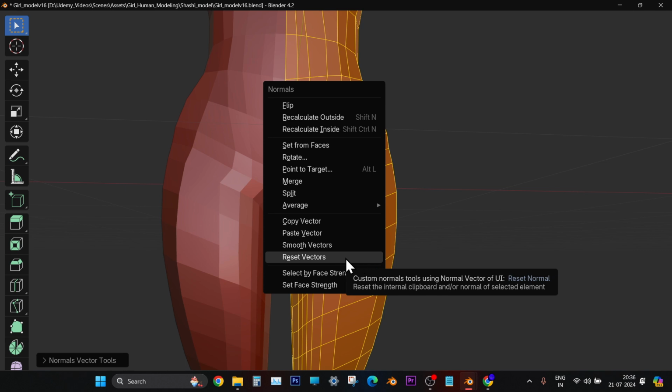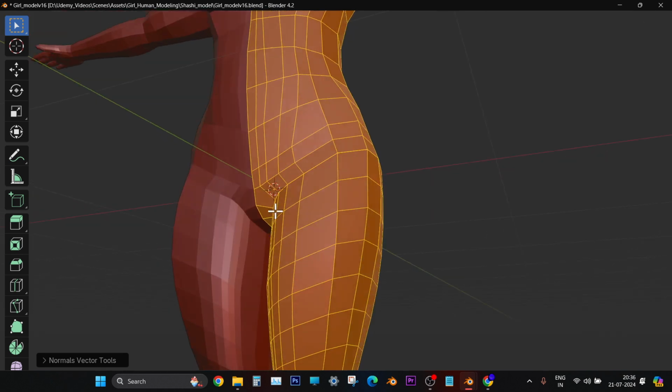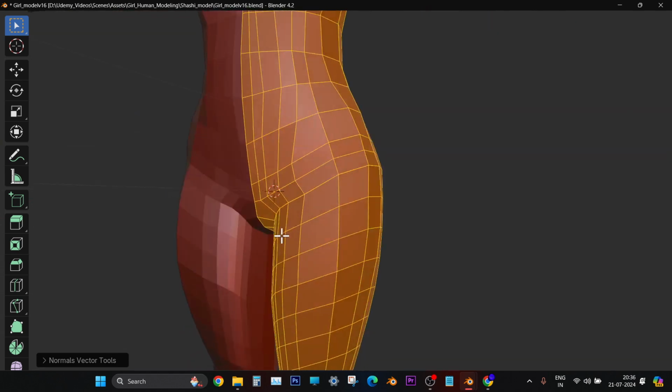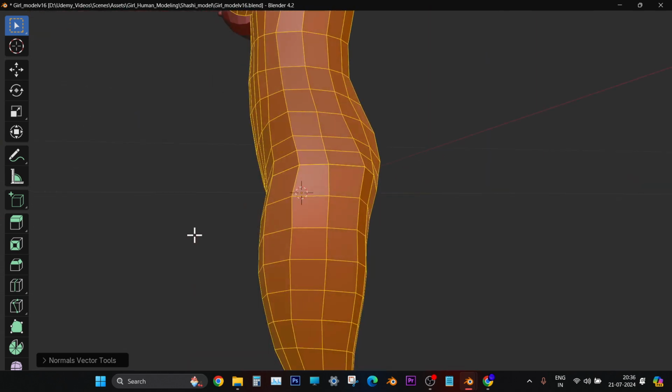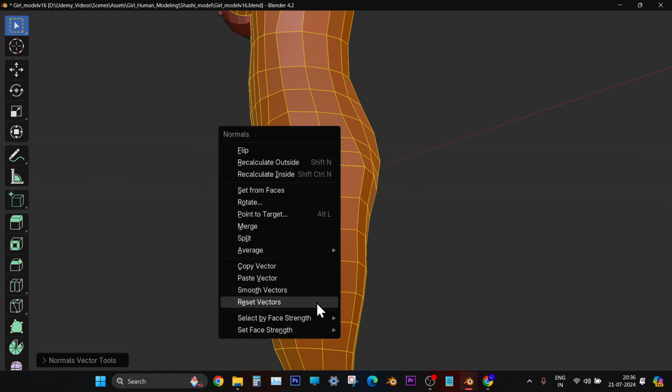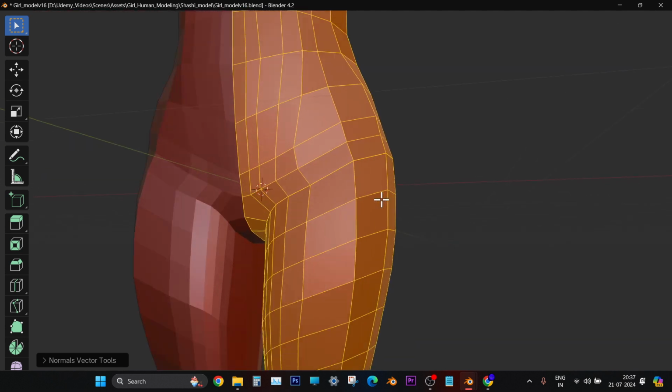So we have this option, when you press Alt N, you will see this reset vectors. When the faces are not interacting with the light properly, every face will have two triangles. When those triangles are not showing up properly, interacting with the light properly, then we have to apply this normals reset vectors, and it will be okay. Right.